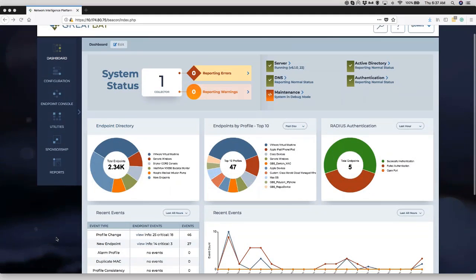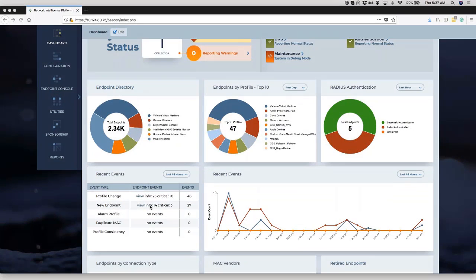So I can log into the Great Bay UI, and I could look at the recent events widget over the last 48 hours, or I can drill down deeper into the last hour or modify it however I see fit. And then I can see that there are a number of events that are new endpoint events as well as profile change events.